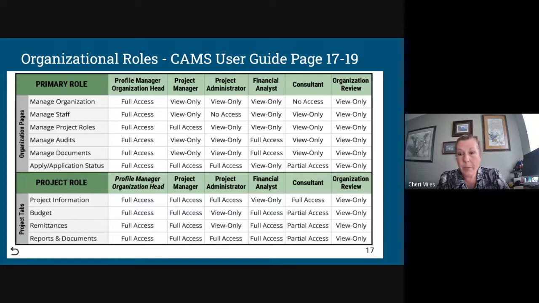And if you notice here with the financial analyst, they also, again, dealing with money, they have full access to the budget, full access to remittances, and full access to reports and documents.